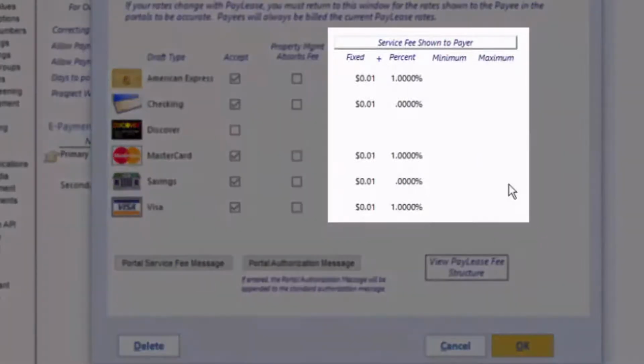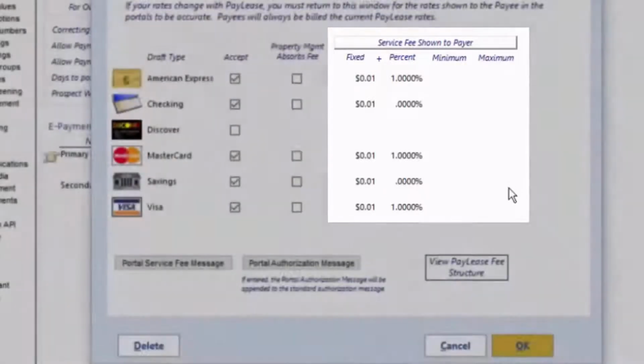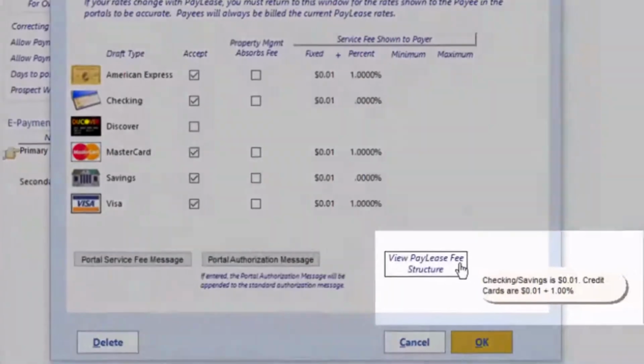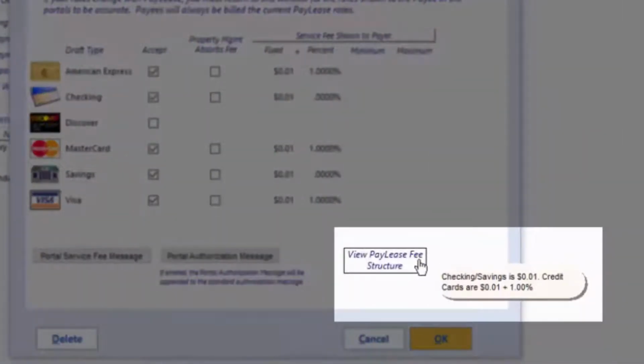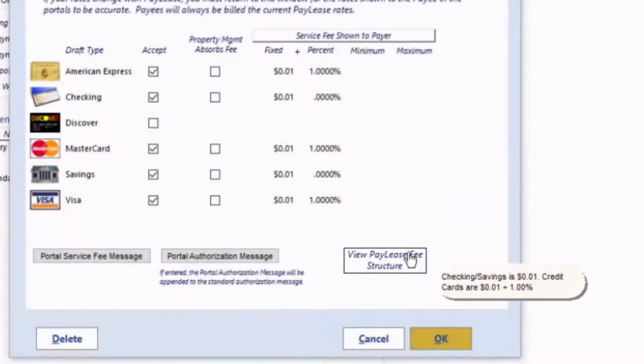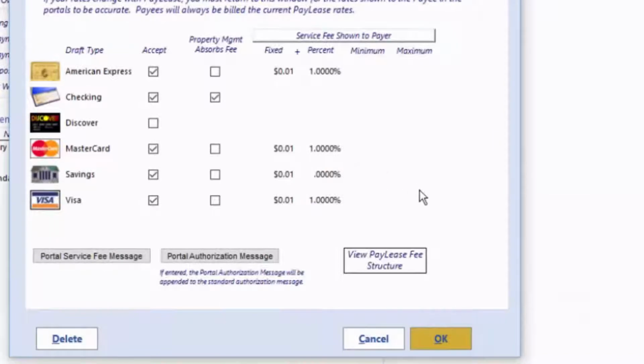If you are using the recommended method for handling service fees, you will be unable to edit these service fees. It is display only because they are being managed by Paylease. If you chose to override the recommended method, this is where you will set your service fees. If at any time you want to view the Paylease fee structure, you can hover over this text and it will display. Or if you choose to absorb the service fee, you will see they are removed for that draft type.